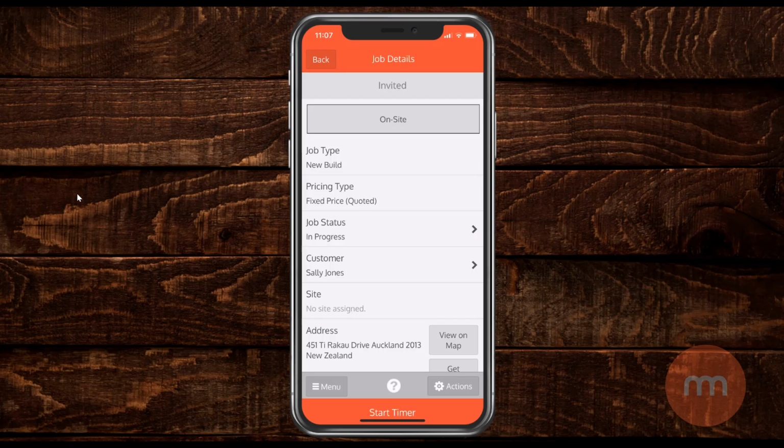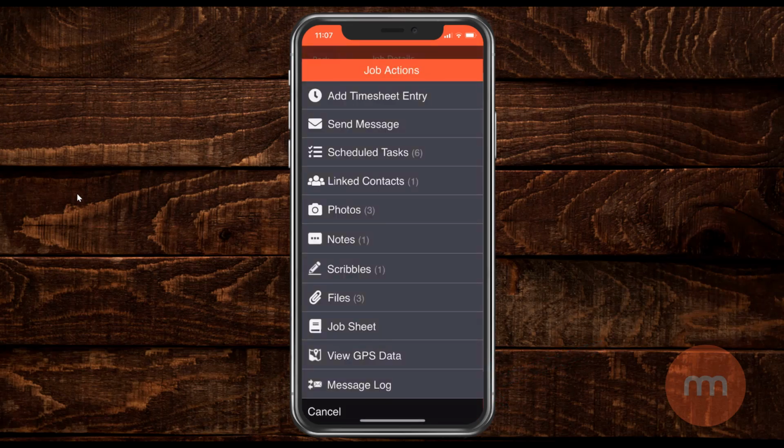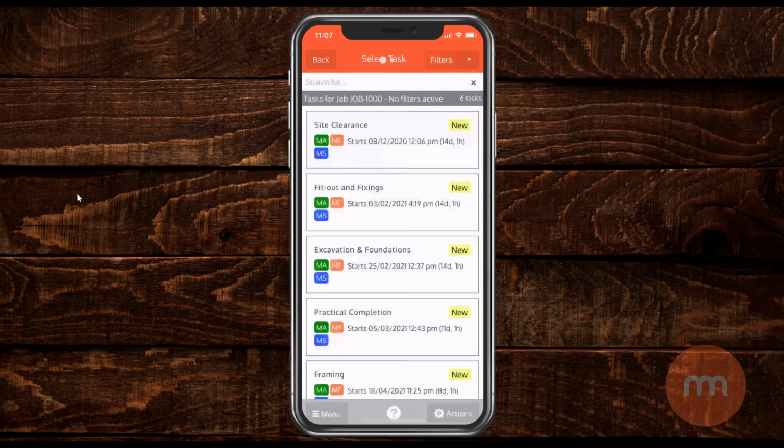There's also the option to do a manual timesheet entry from here by clicking on the Actions button, and you'll see Add Timesheet Entry right at the top. Now from here, it'll take me down the same pathway as the first method I showed you.